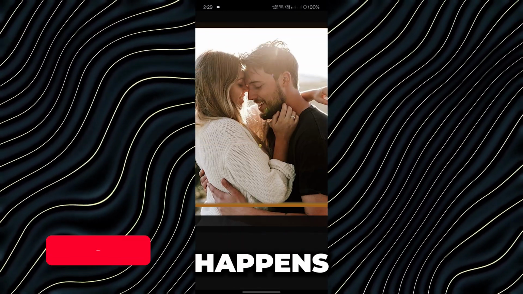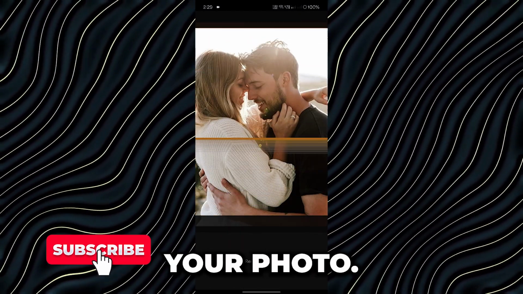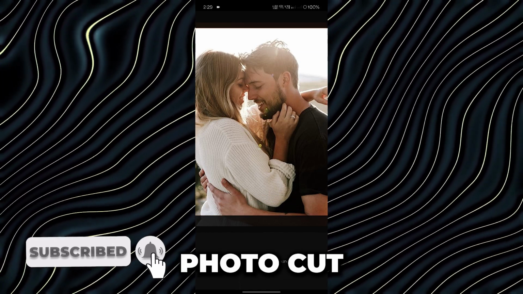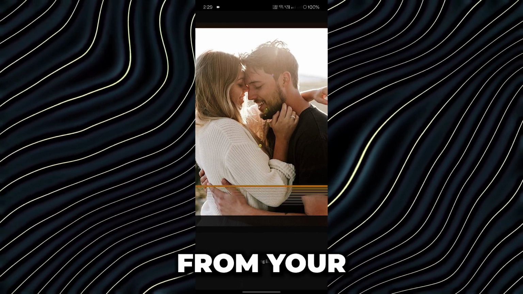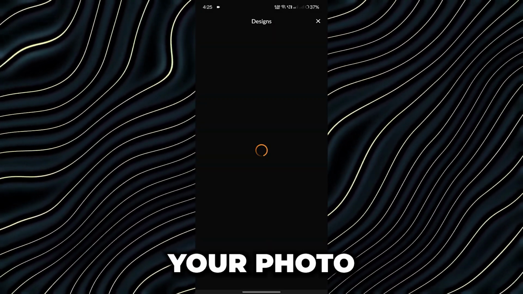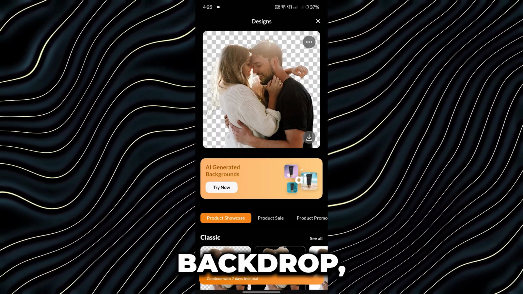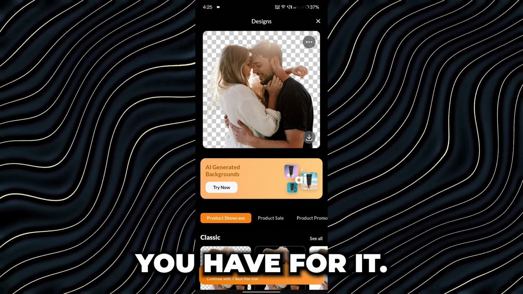Here's where the magic happens. Once you've chosen your photo, the advanced AI technology within PhotoCut takes over. It's fast, efficient, and requires no manual effort from your side. Voila! Your photo now sits against a transparent backdrop, ready for whatever creative plans you have for it.